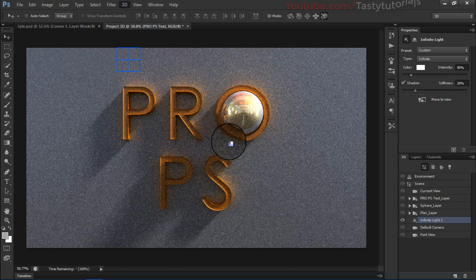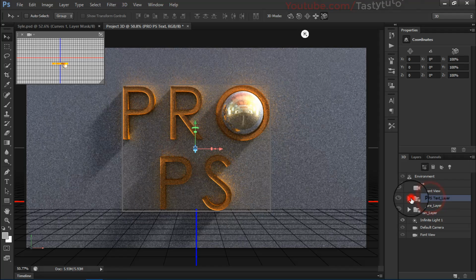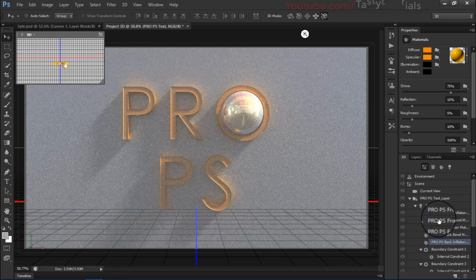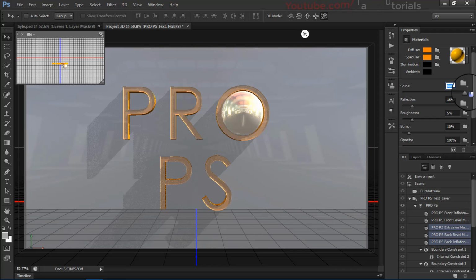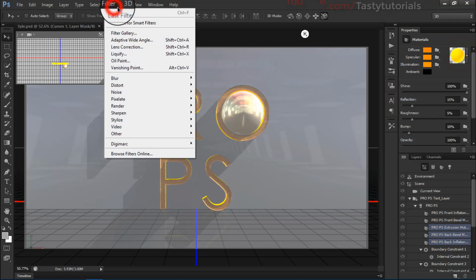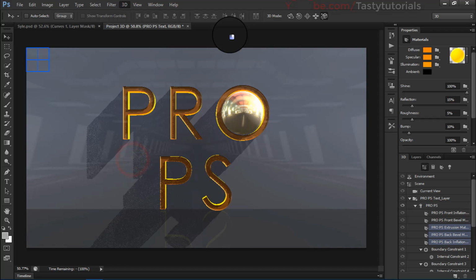Okay, so it's working very nicely, but I would like to change the reflection or shine. So we'll select this 3D text layer, select these three back sides, and I would like to change shine to about 100%, and looks nice. Great. And you can change the illumination to red, or let's just change the illumination to a little golden color.